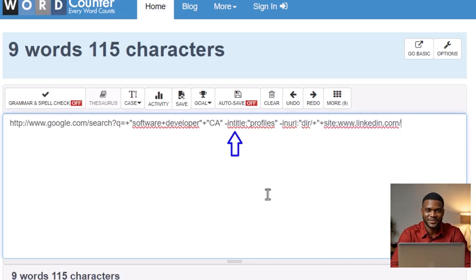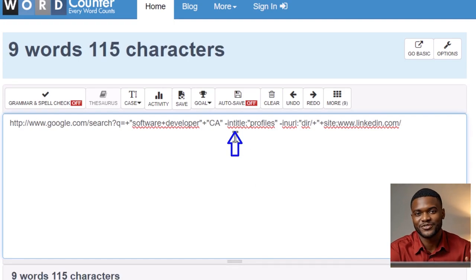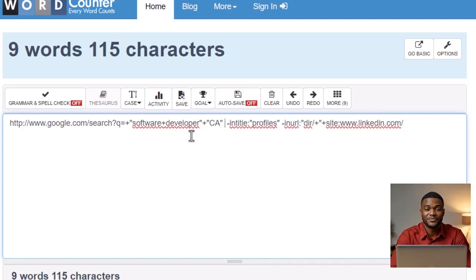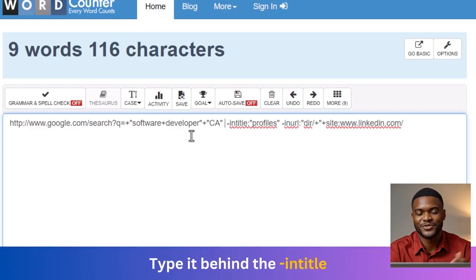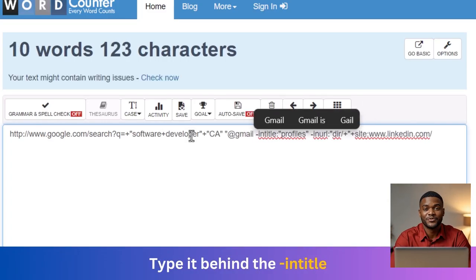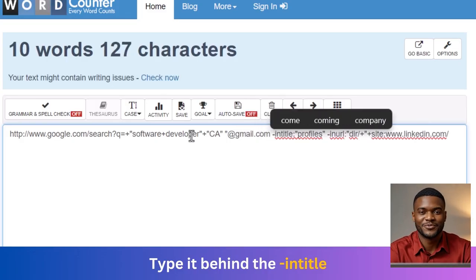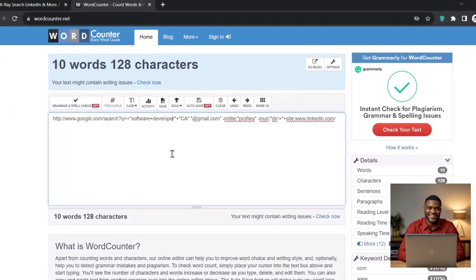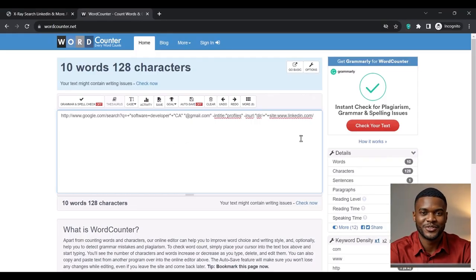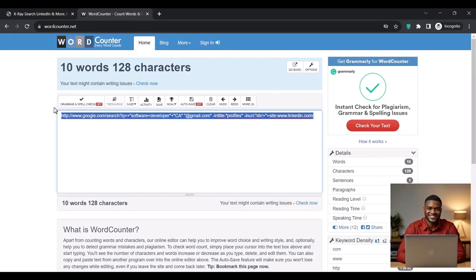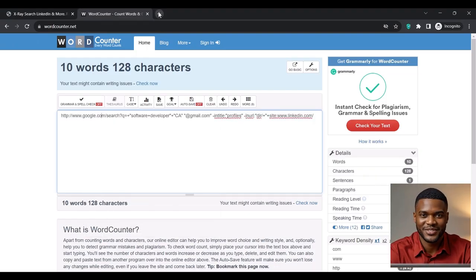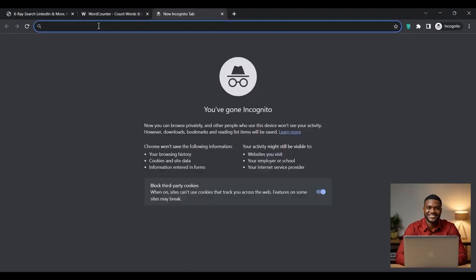And then in title, type a quotation mark, followed by @gmail.com, and then followed by another quotation mark. Please make sure there are spaces in between the location and the in title. When you're done, highlight everything and then copy. Next, open a new tab, paste on Google, and search.